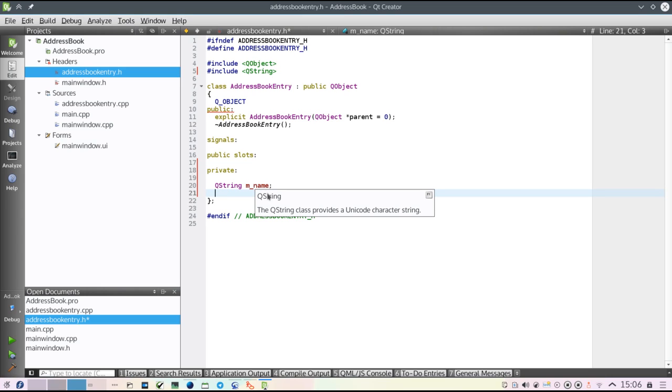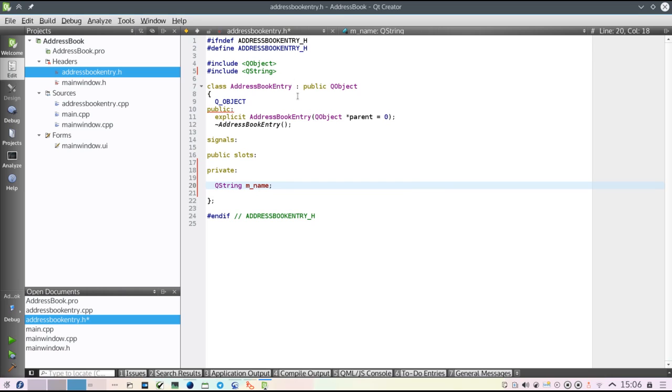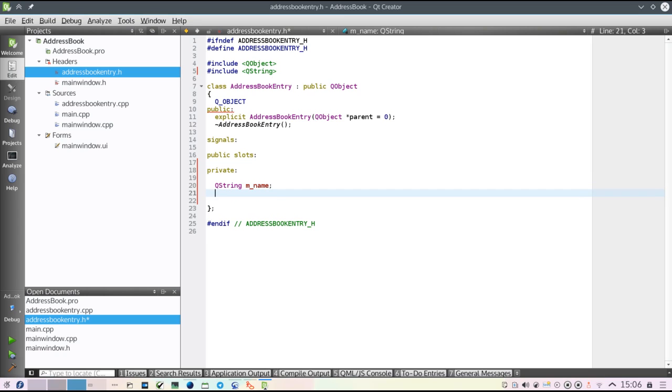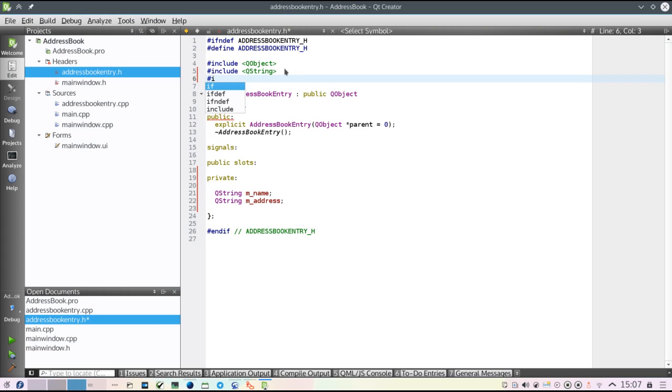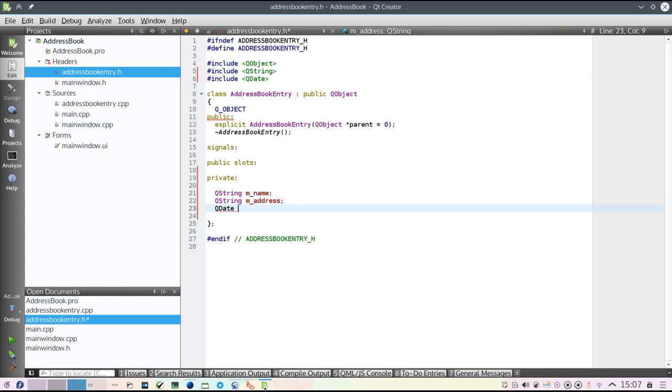For the sake of simplicity, we will use just one variable to represent the full name, so surname and name, so we don't split this up into variables. Good. What else do we require? Well, for example, an address. So here we also just use a QString, again for the sake of simplicity. And what else could we require? Well, for example, a birth date. For this, again, Qt has something for you, so you can just include the QDate header file, which makes the QDate data type available, which, as the name might suggest, represents a date.